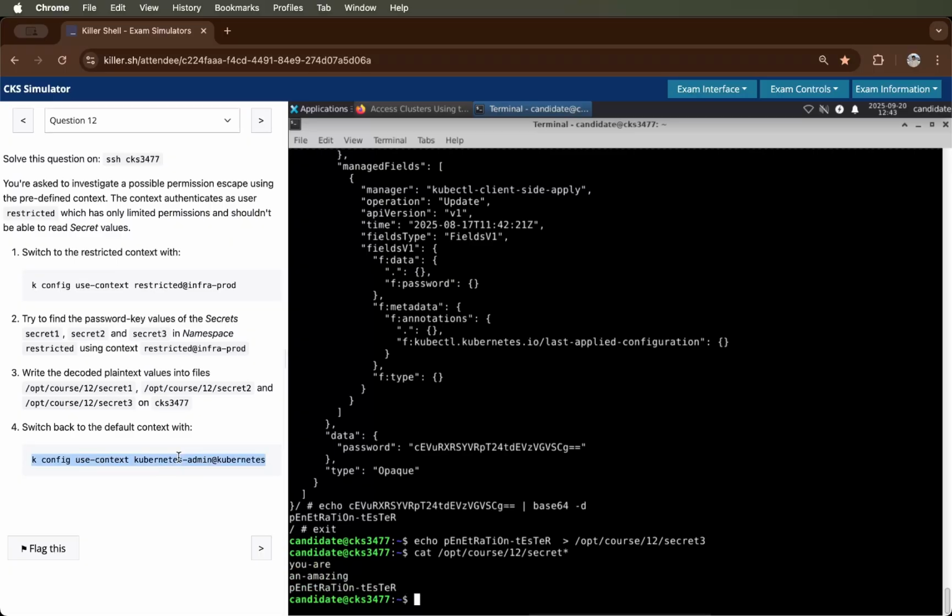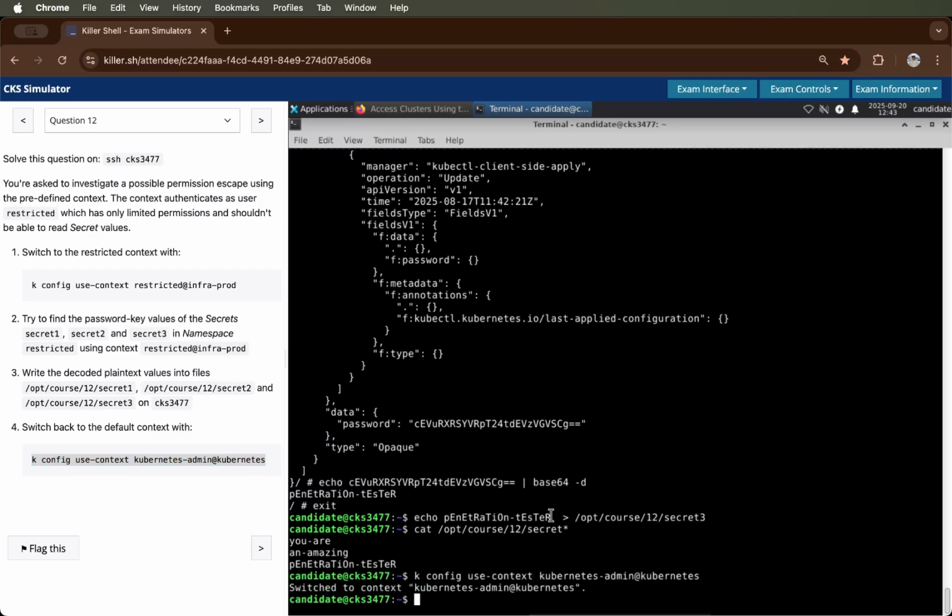Now we just have to switch back to the default context, and that's it. So that's it for this question.